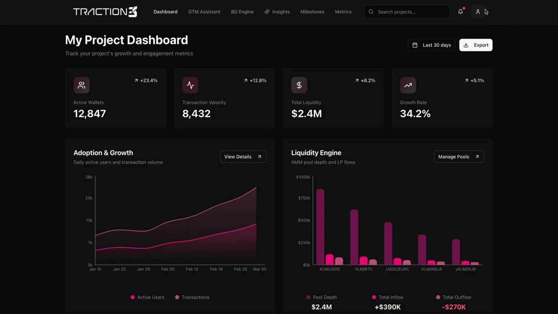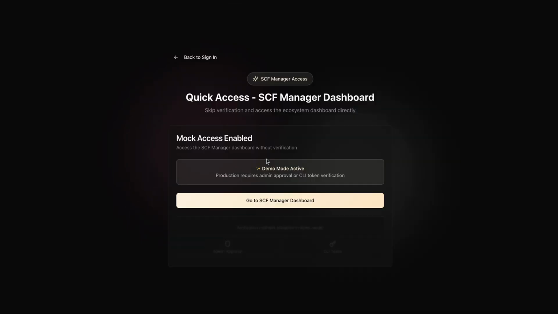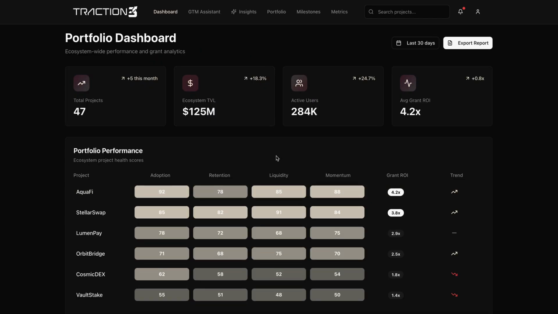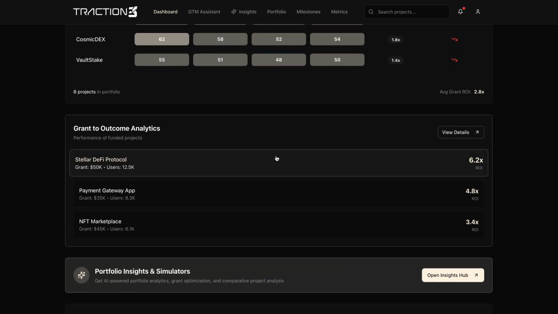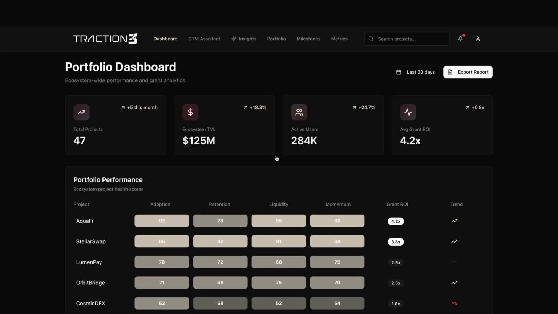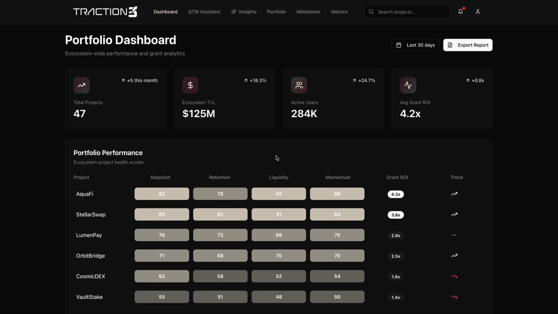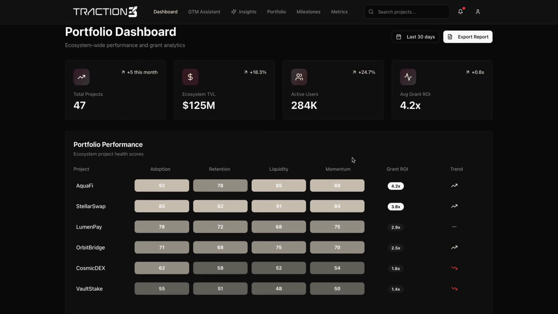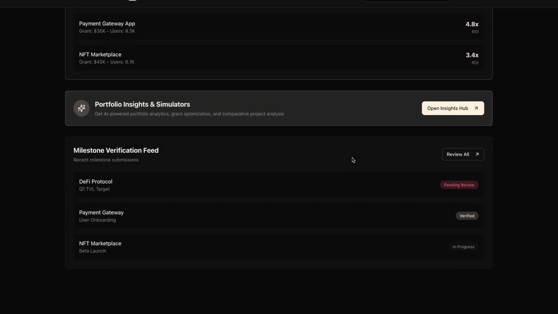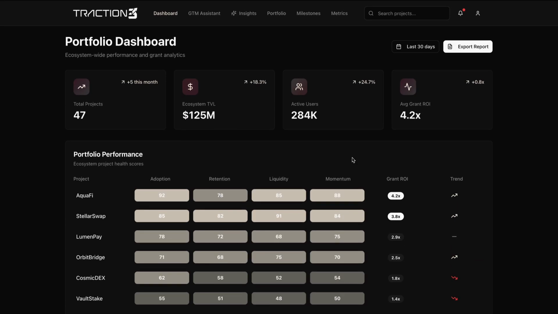Now, this leads us to the SCF Manager account. What this does is that it tracks the progress and the data and analytics from all the projects that are built on Stellar. As you can see, 47 projects currently, just demo data. You can see all the data, right, from all the projects combined.